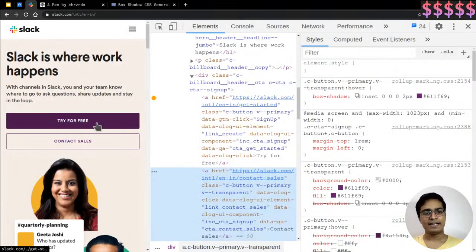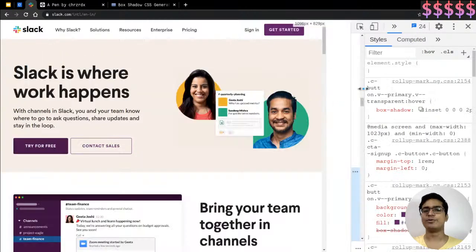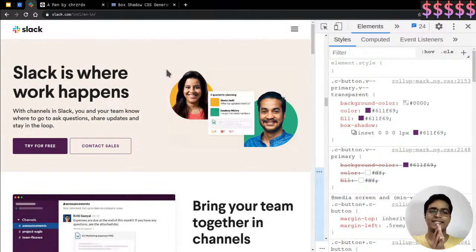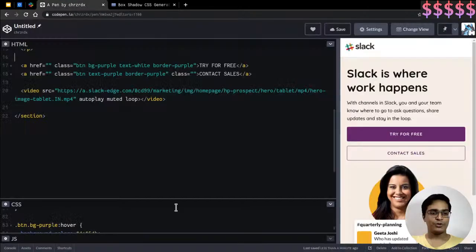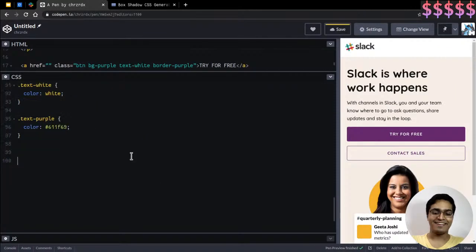Just want to show you how Slack is able to beautifully change its shape when you go from a mobile view to a desktop view or a tablet view. I don't want this image to come below my buttons. On that view, I want it to come side by side. So you're going to use something called a media query. That's fascinating. Let's see how we use that.